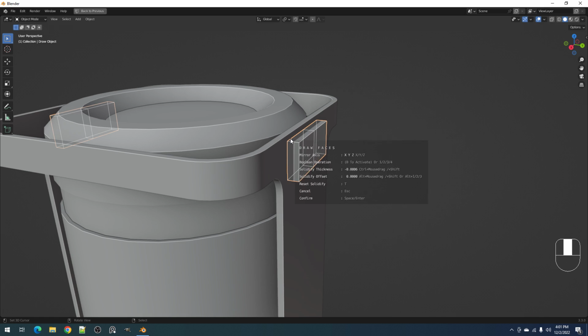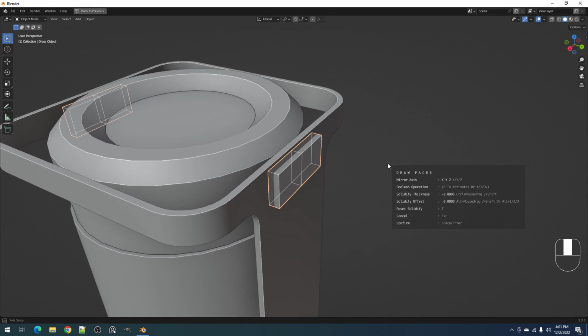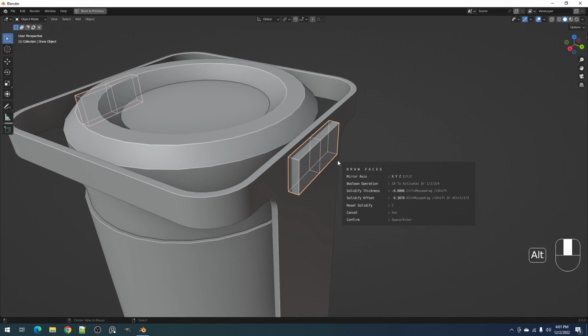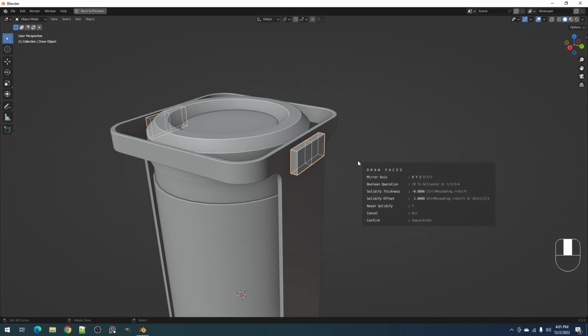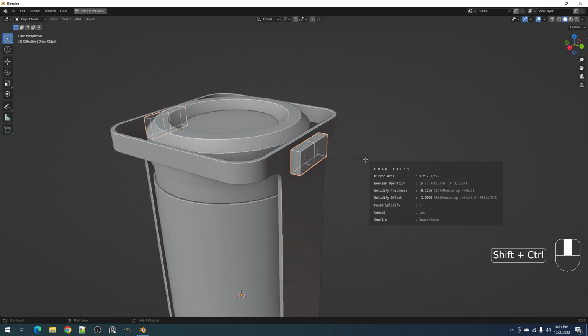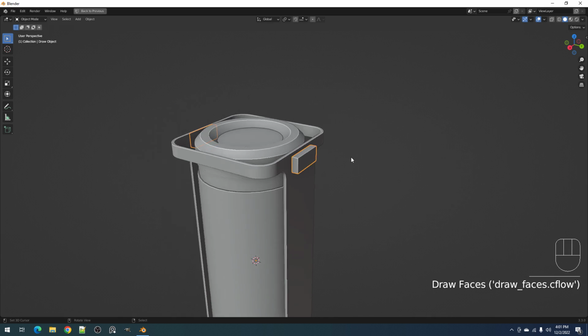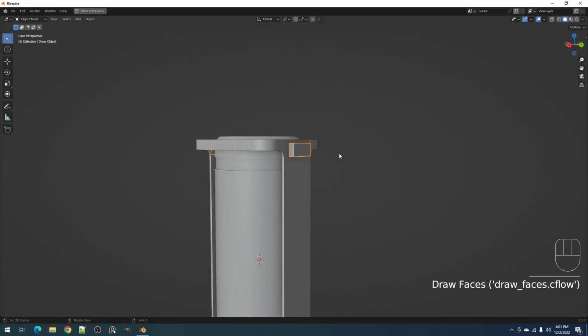So the source object and the draw object have overlap. So I'm just going to use this as auxiliary for a base for another design. So I'm going to use this.